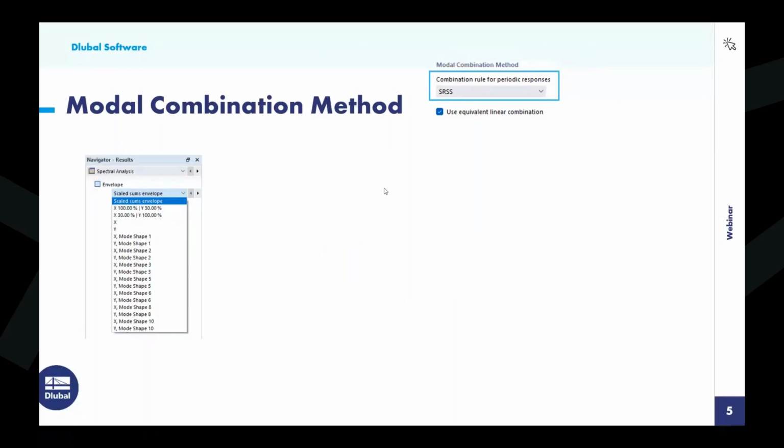So starting first with the upper dropdown, the modal combination method. Well, when we finally do run our response spectrum analysis, what we're going to see here is our 10 different mode shapes. And when we apply the response spectrum analysis, we then get 10 different results here in the X and 10 different in the Y. So we need to somehow combine these so that we get a single result in the X and a single result in the Y.